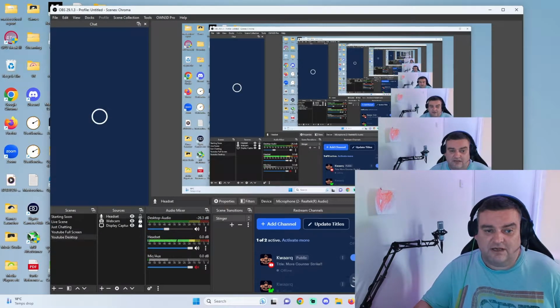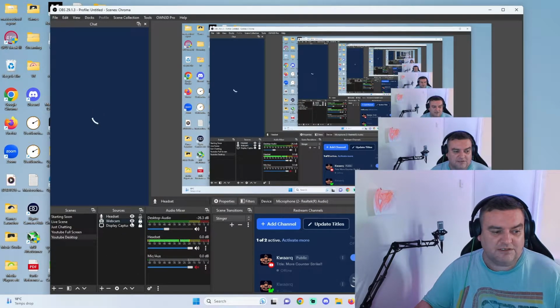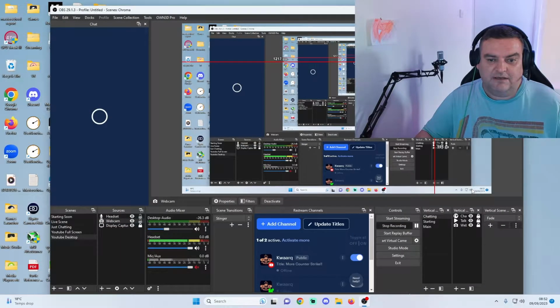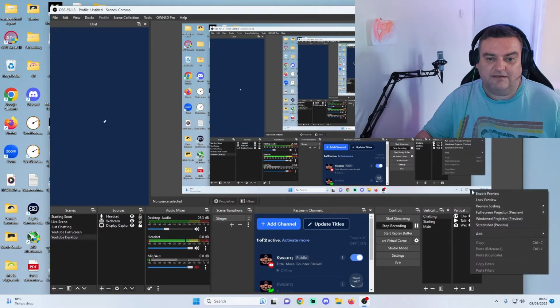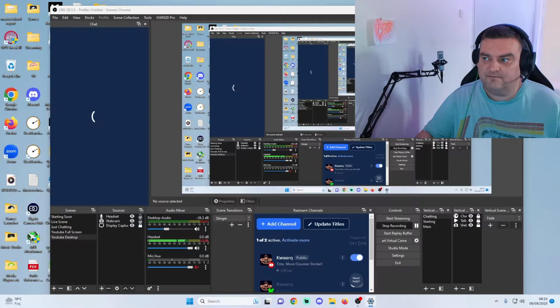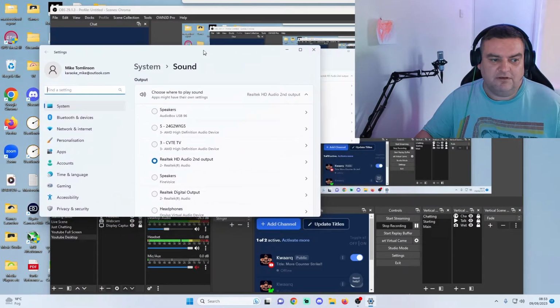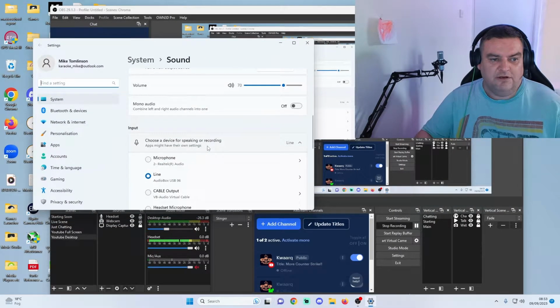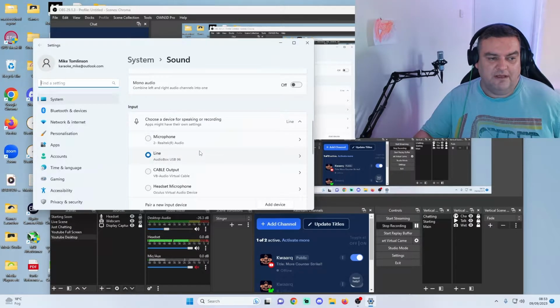First things first, I'm going to click on the little sound icon on the bottom right hand side of the screen. Let's move my camera just slightly. The sound icon, bottom right, as you can see there. And we're going to open sound settings, and that's going to open like so. Then we're going to scroll down to the microphone.